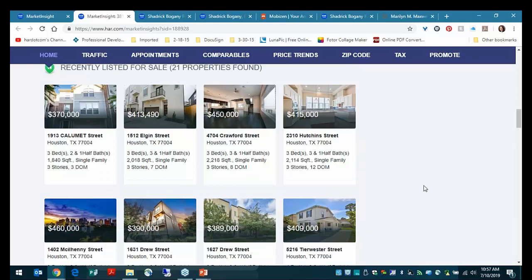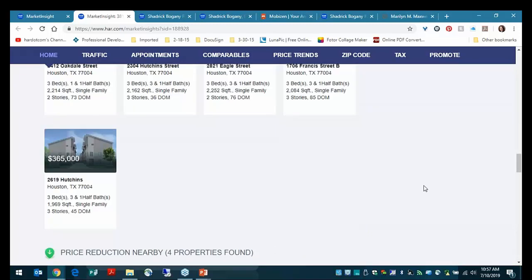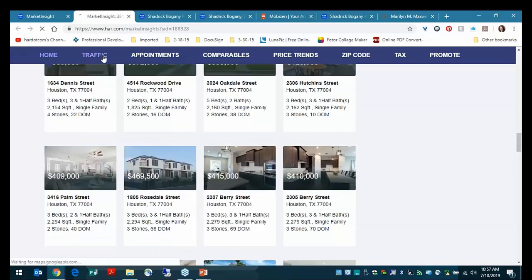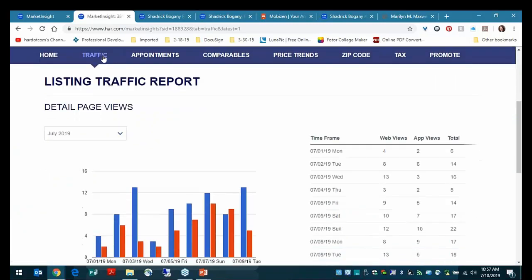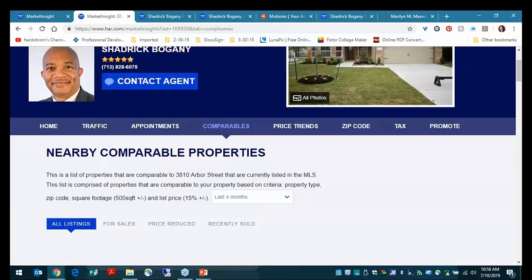And then it details out the actual active for sale properties, price reductions, sold properties. Across the top here, the traffic is the traffic on HAR.com. So how many people have opened and viewed the listing on HAR through our website and or our mobile app. Appointments tracks appointments. So if anybody has shown the property or previewed the property, there would be a detailed list of date and times that those showings took place. Again, you would have gotten detailed information, very detailed information from CSS and so forth about those appointments already.